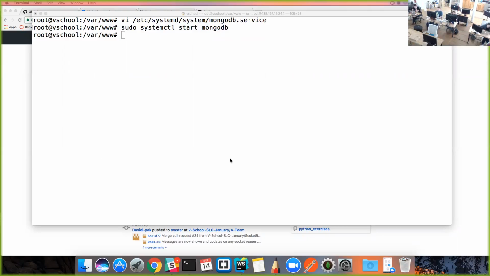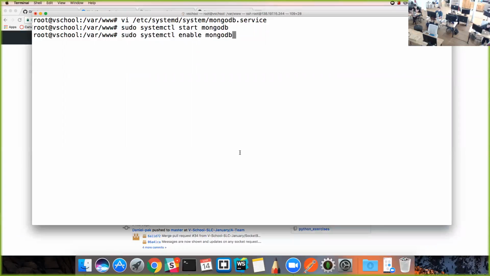Okay, so that started everything up. And this enable, what it will do is if your server ever restarts or you do an update or you shut it down and start it up later, it will automatically start up MongoDB for you, so you never have to even think about running the MongoDB server.